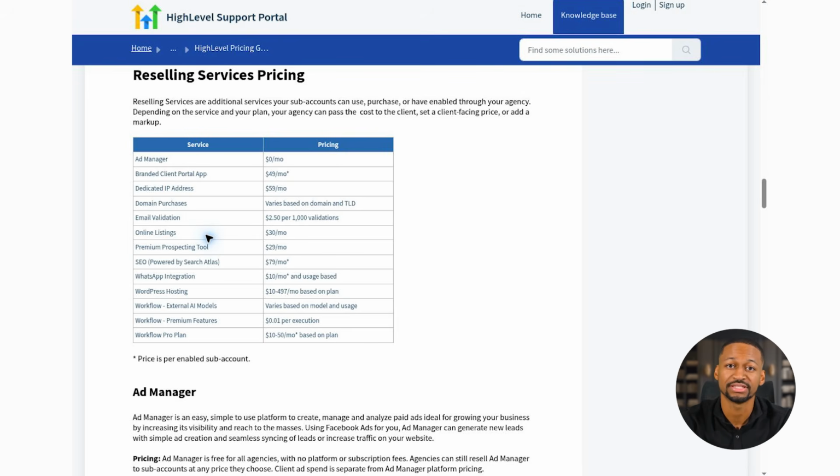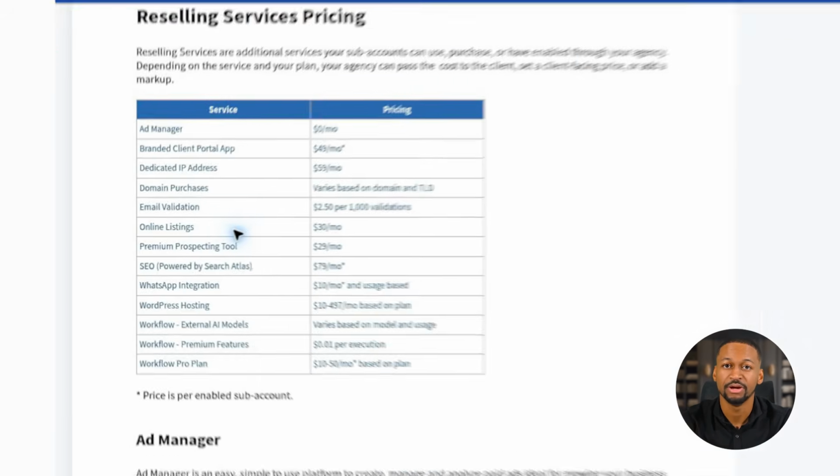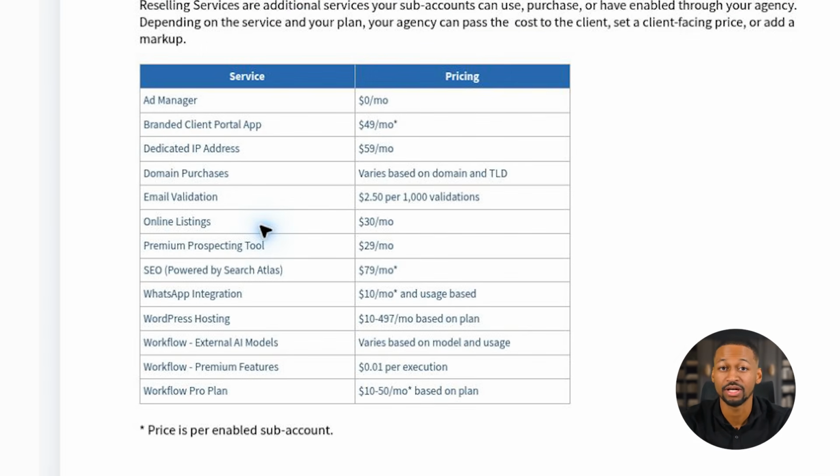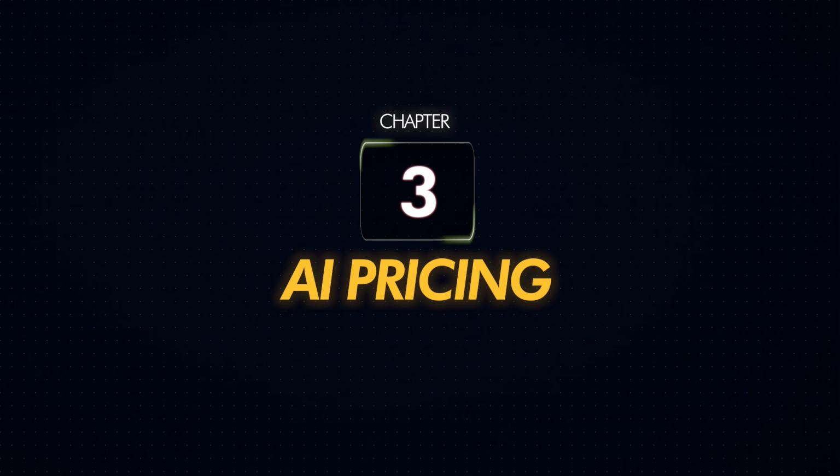So here's your realistic expectation as a beginner. Budget about $20 to $50 a month in usage on top of your subscription. If I can run my business on $59, you'll be just fine. Now let's move into chapter 3, the AI pricing, because this is where 2026 gets really good.